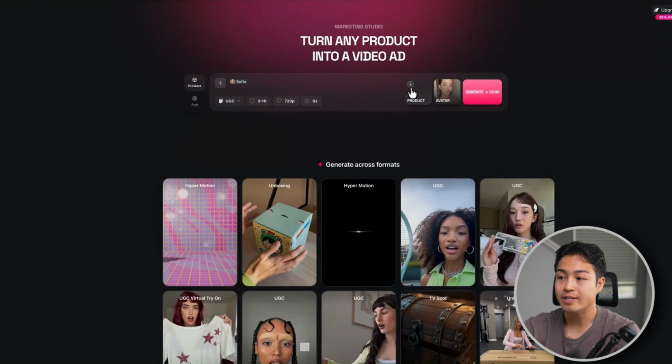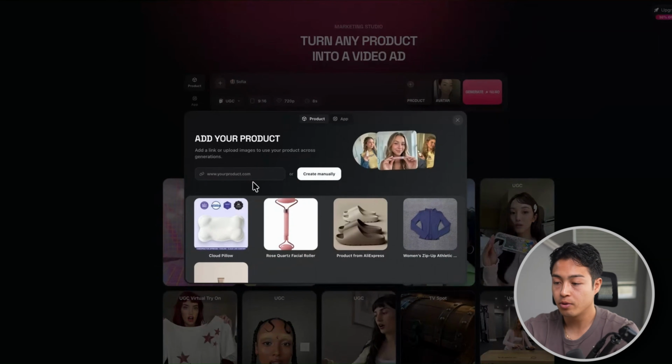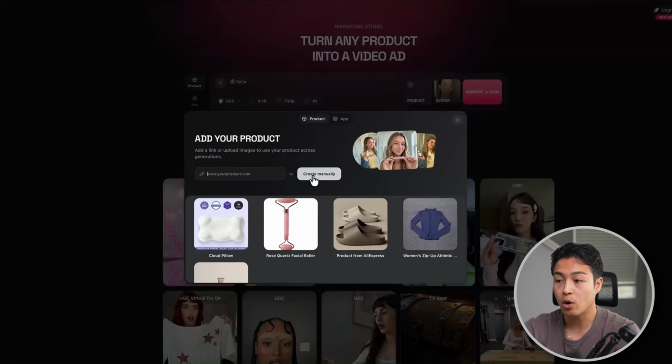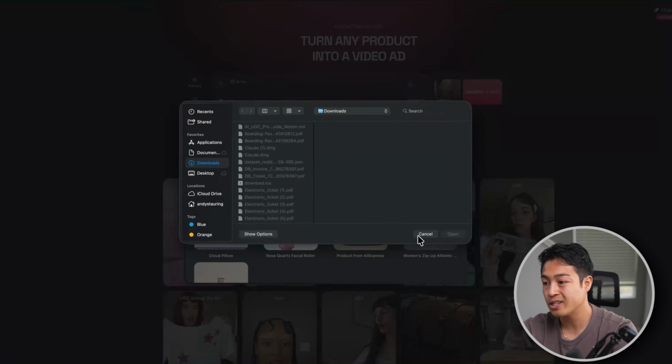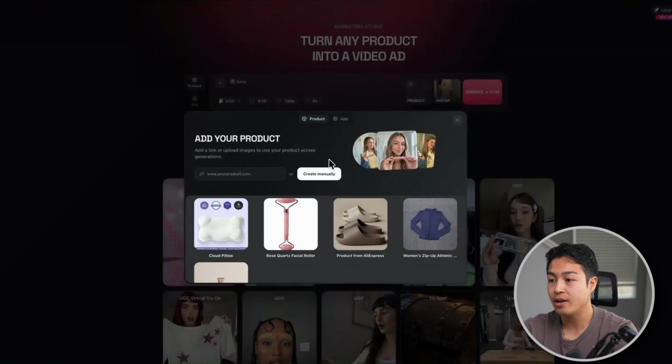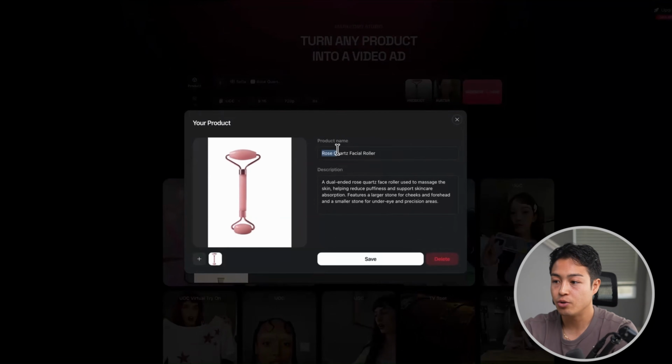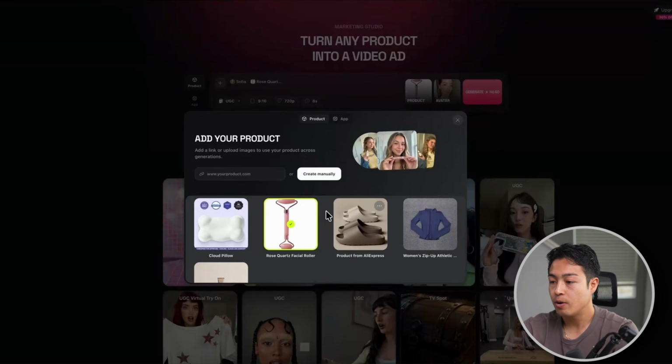Now the next thing that we want to do is add our product. So it's super simple. We really just add in either the product page that you're currently using, where you're sourcing from. You can also create it manually just like this. And that's just a matter of adding in your product image. I just did that right here. So I'll show you guys what that entails. That's the product image. You name the product, you give a brief little description of it, and then you save it. So this is the product that we're going to be using. I'm going to now save it.